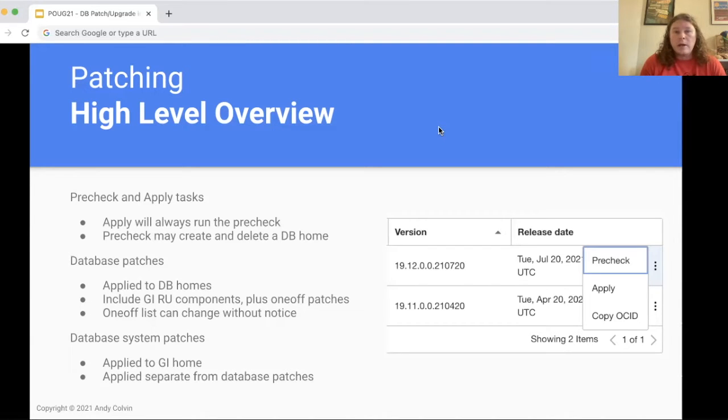Most of the time, if you run a patch pre-check, then the apply will be successful from what I've seen. It's important to know that the pre-check may very well create and delete a database home, depending on what you're trying to do if you're planning on an upgrade. And it's also good to know that the apply will always rerun that pre-check. Even if you ran the pre-check 5 minutes before, the apply is still going to go through all of those validations to ensure that there weren't any changes from the last time that it was run. So it gives you a safeguard that it will validate everything before performing anything that causes any kind of impact to the databases themselves.